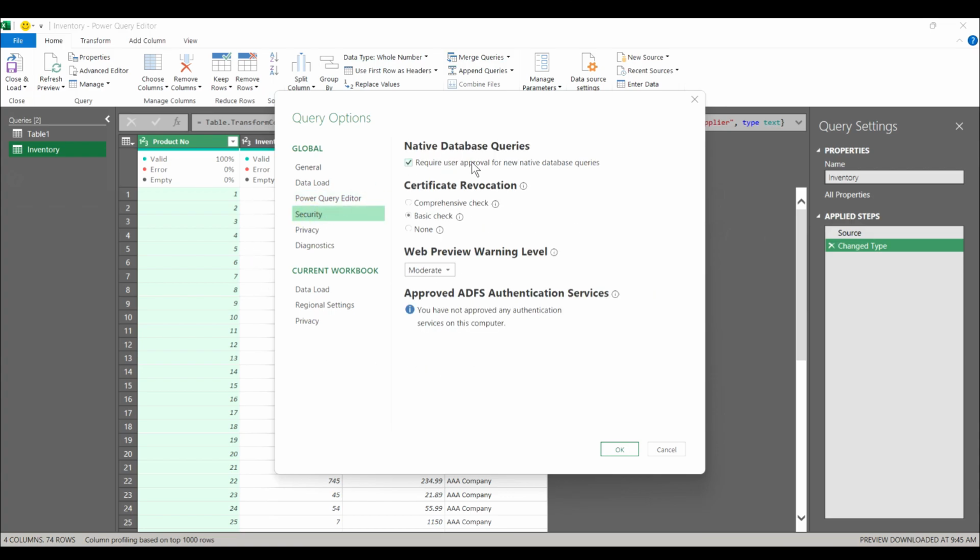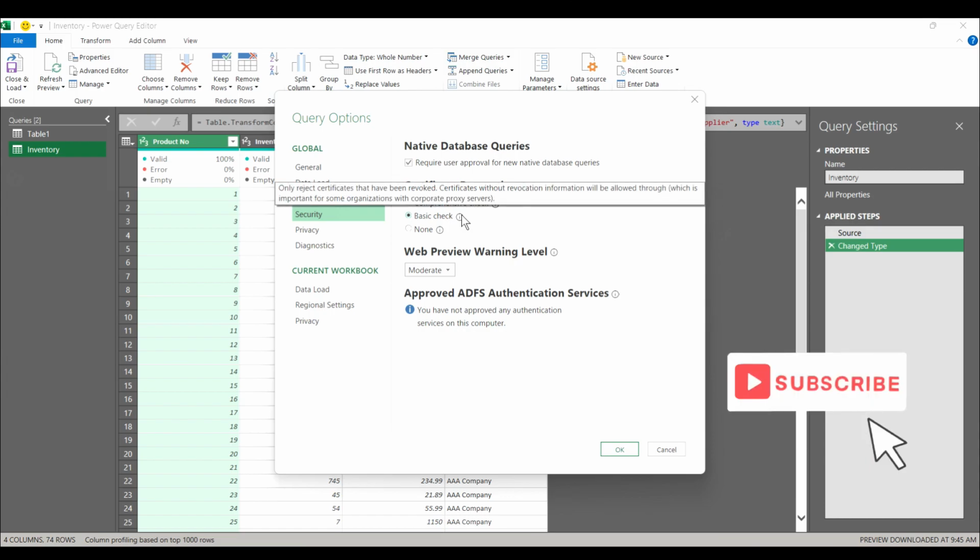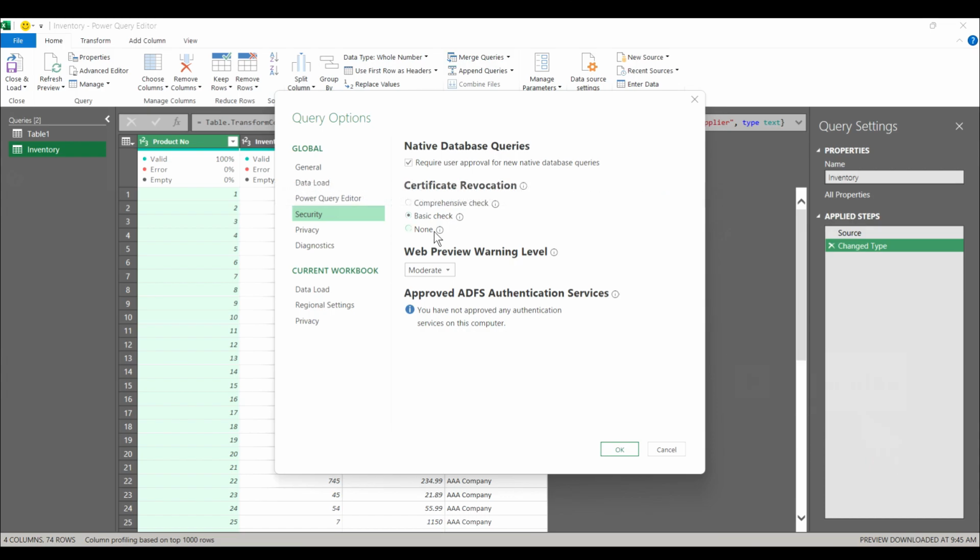Security. Require user approval for new native database queries. If you want to query something, yeah, you should probably approve it. Certificate revocation. Well, make sure your data sources are secure. Probably a good thing. Comprehensive check might be too much. Basic check you always want to do. Don't leave this wide open. You might end up on some unsecured sites, and some bad stuff could happen.